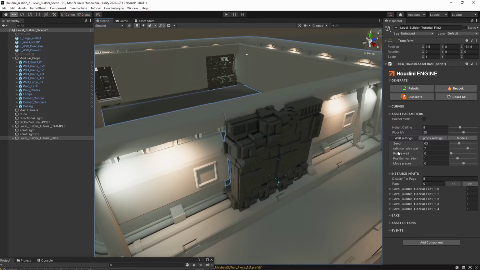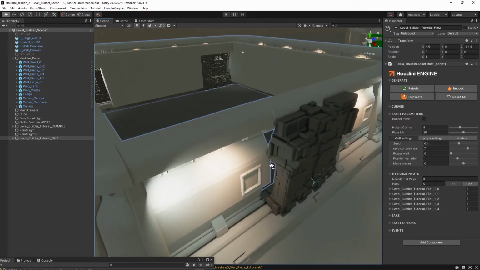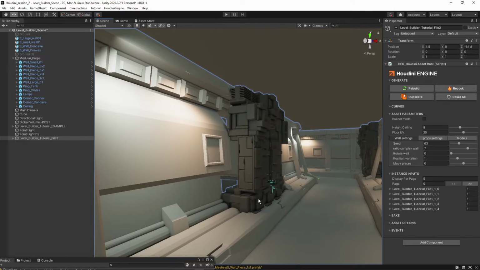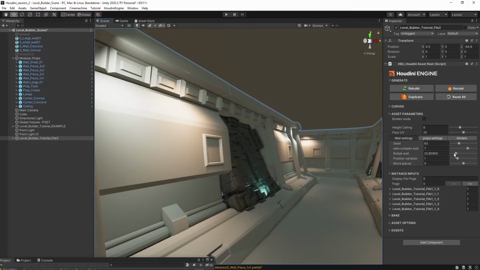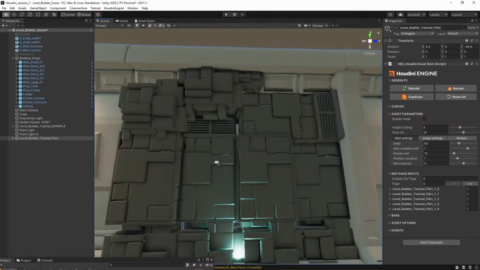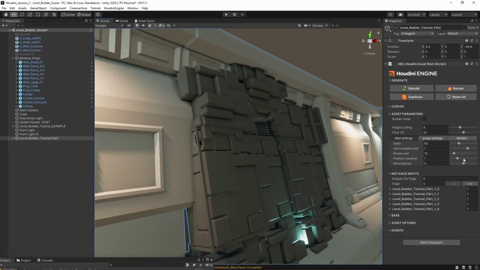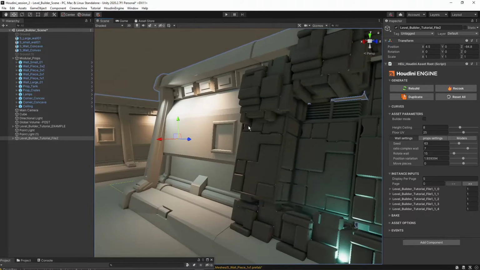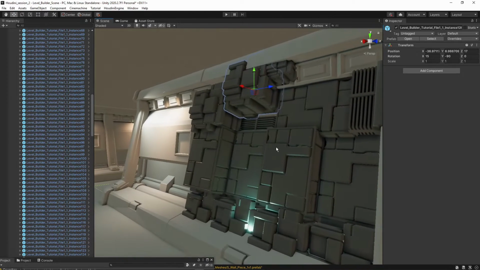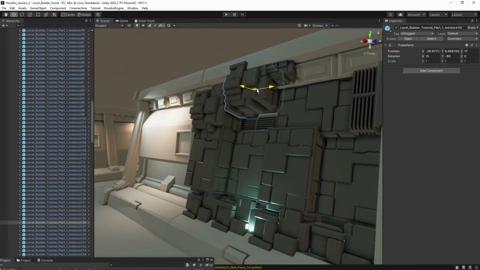And then here we can also rotate this one. You could see that it looks nice, but it actually needs to be rotated inwards. So we can rotate the wall here, maybe a little bit less, like 15 degrees, like so. And we can also have a position variation. If I increase this, you will see that each piece will be a bit different in place.